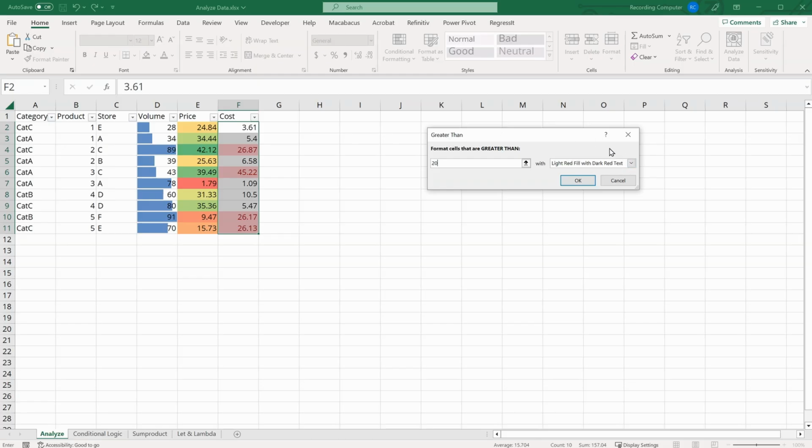Over here on the right-hand side, we have a few formatting options that we can apply to the values that meet the criteria that we define to the left. As I select the various options from the drop-down list, a preview appears in the sheet behind the menu. Let's go back and select this first option, light red fill with a dark red text, and we'll select OK.